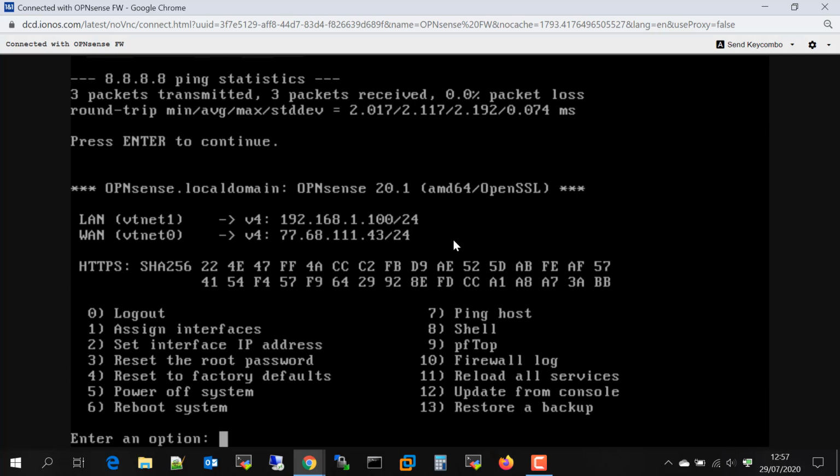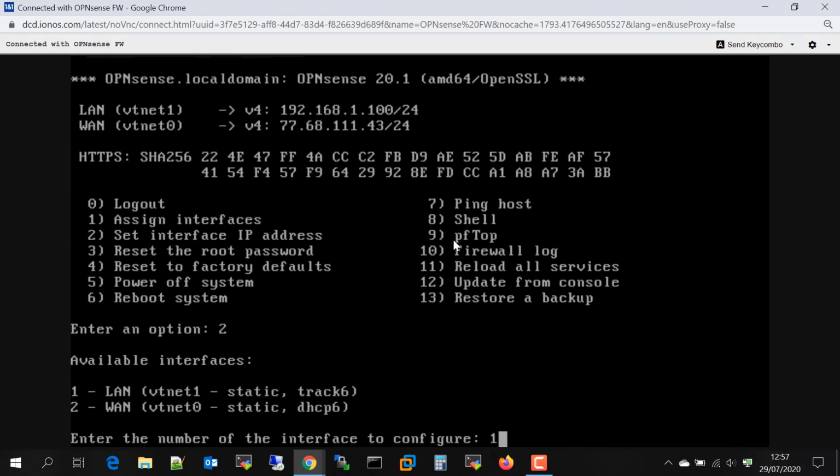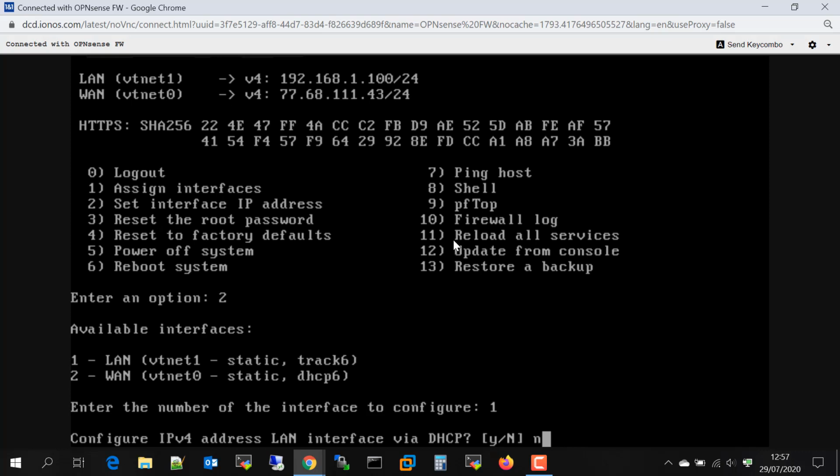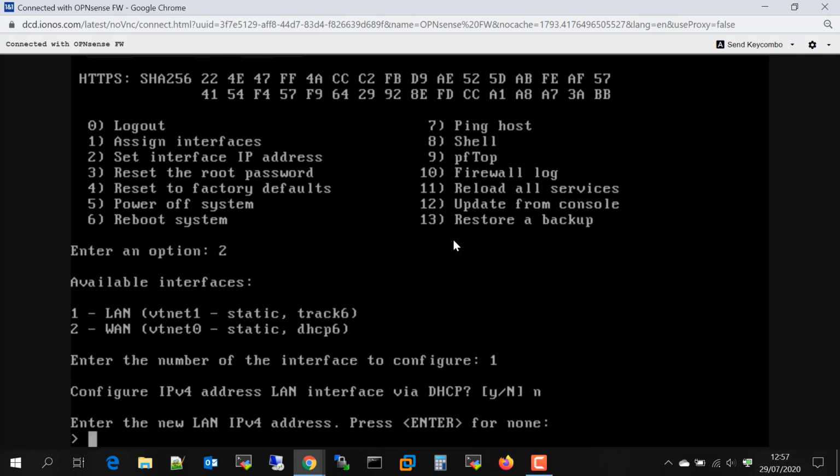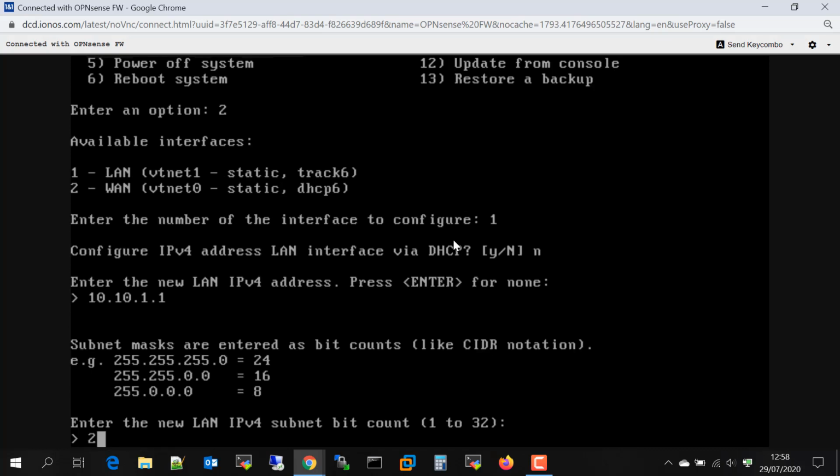What I will do is change the relevant configuration for the LAN. We set that to 10.10.1.1 for the network interface card. So we'll just reference that back here on the LAN as well. We'll change the IP address for LAN. We won't use DHCP for this. And then we'll just enter in the address of 10.10.1.1 with the 24 range for the subnet.